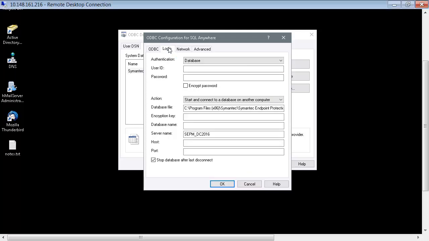In the ODBC Data Source Administrator dialog box, select System DSN. On the System DSN tab, open Symantec Endpoint Security DSN. On the ODBC tab, verify that the data source name drop-down list is Symantec Endpoint Security DSN and type an optional description. Click Login. On the Login tab, in the User ID text box, type DBA. In the Password text box, type the password for the database. This is the password that you entered for the database when you installed the SEP.